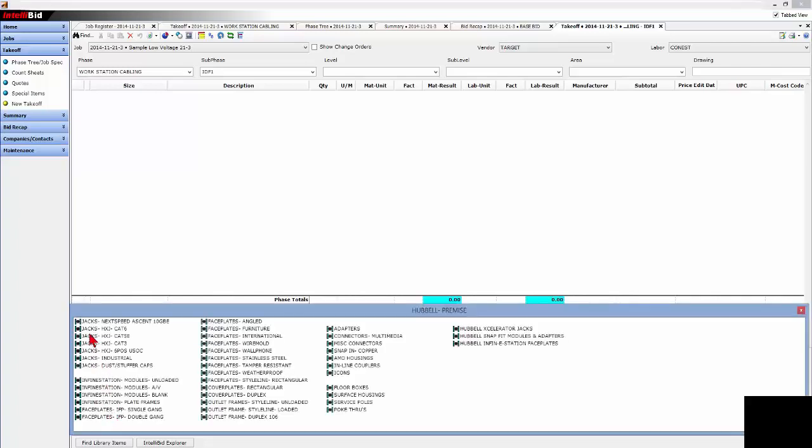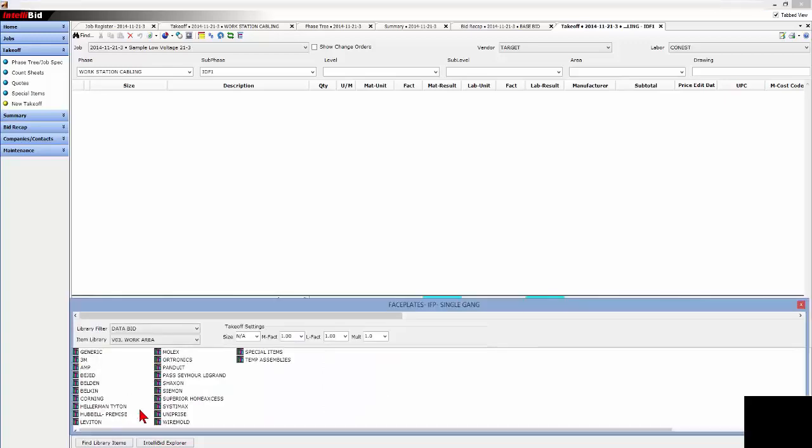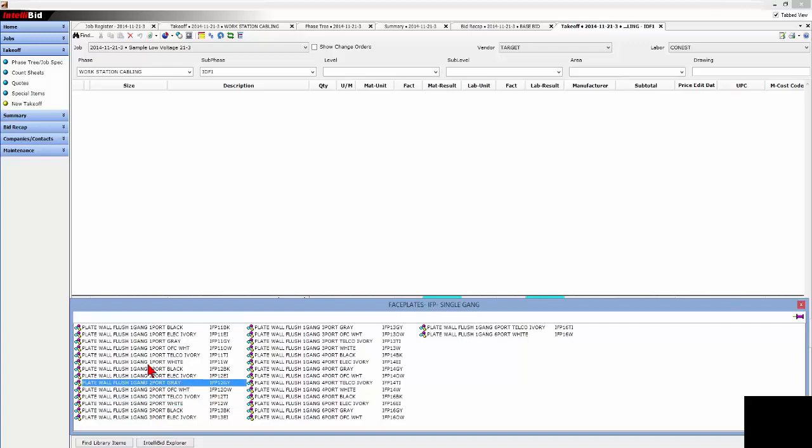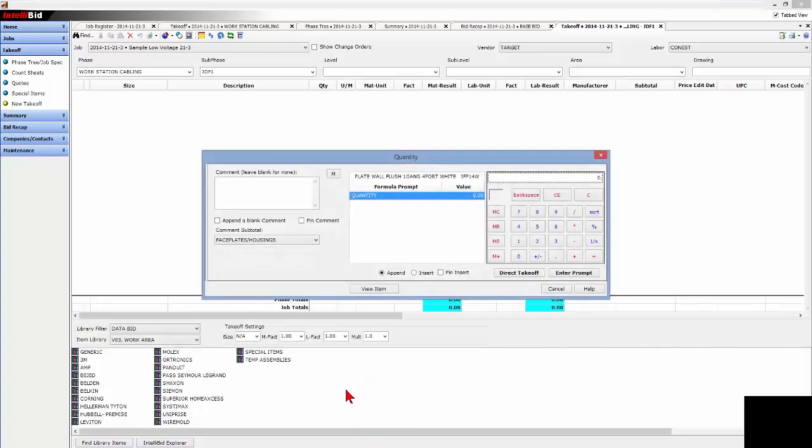Inside here, you'll see materials just related to the work area, jacks, faceplates, outlets, frames, adapter plates, and so forth. So I'm going to grab a Infinity style single gang faceplate by Hubble, and there's different ports here. I'm going to grab a 4-port white faceplate that you can see here. Just simply point, click, and enter the quantity.